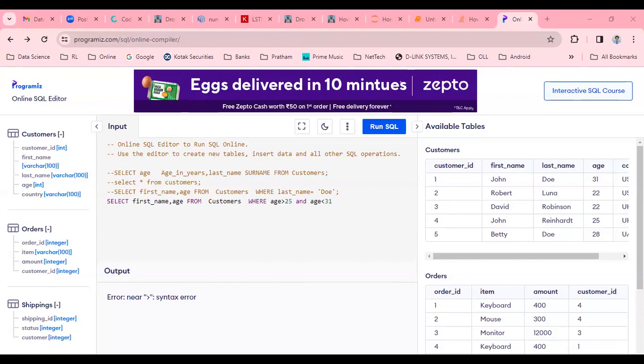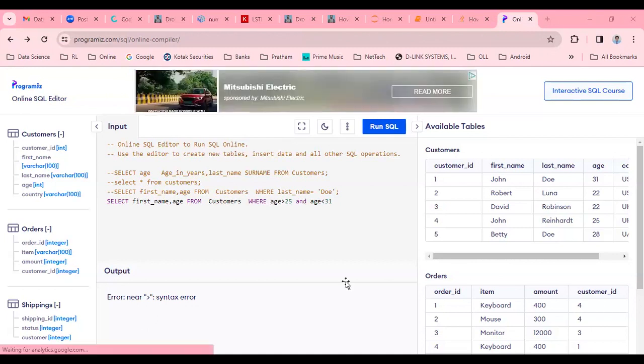Okay, so NOT is like we are inverting this, like we are negating this, right? So if you say NOT, in this case we say NOT country is equal to USA. So this command, we'll try one more command here with the NOT operator.